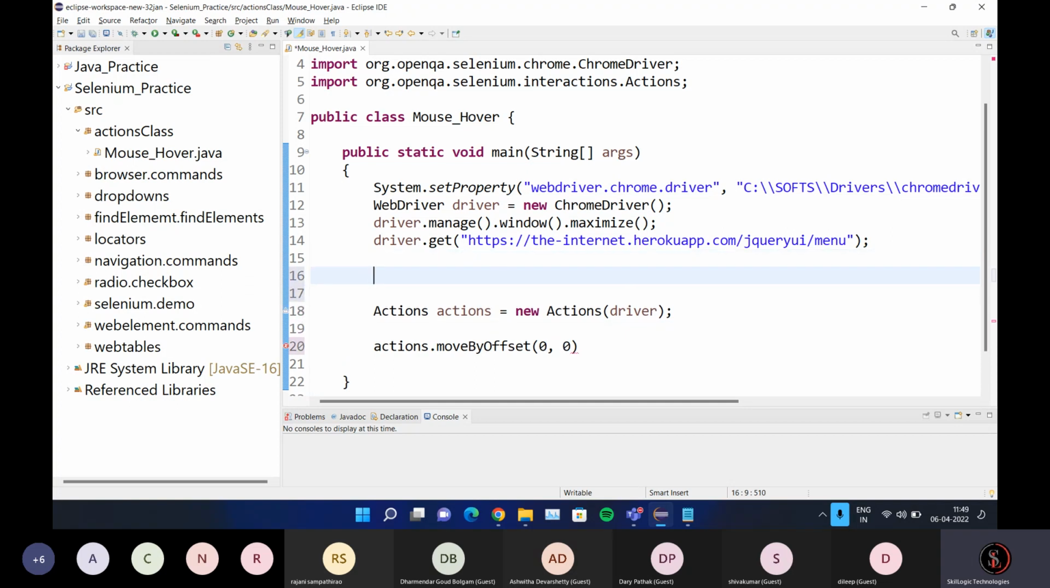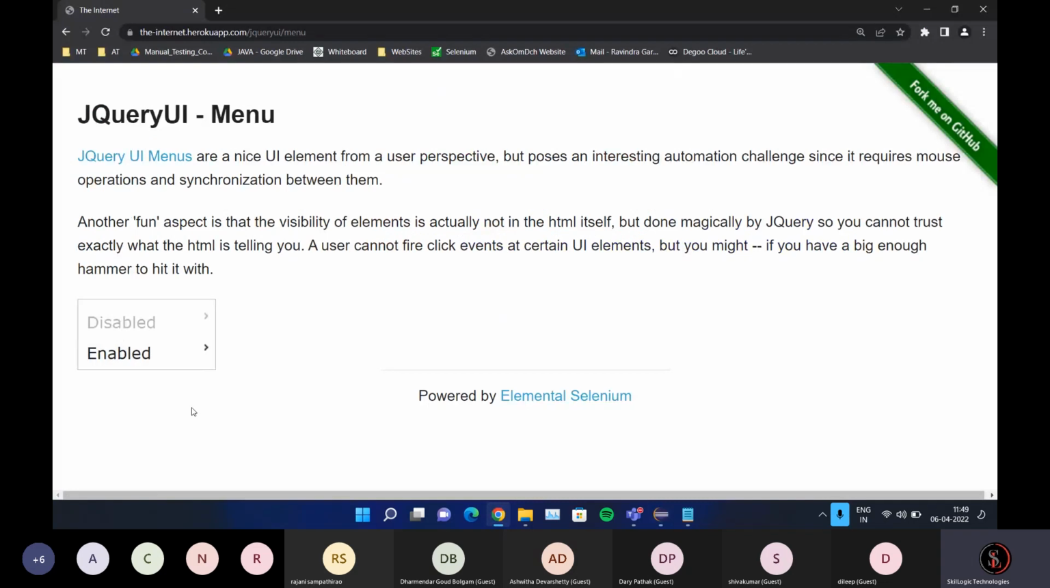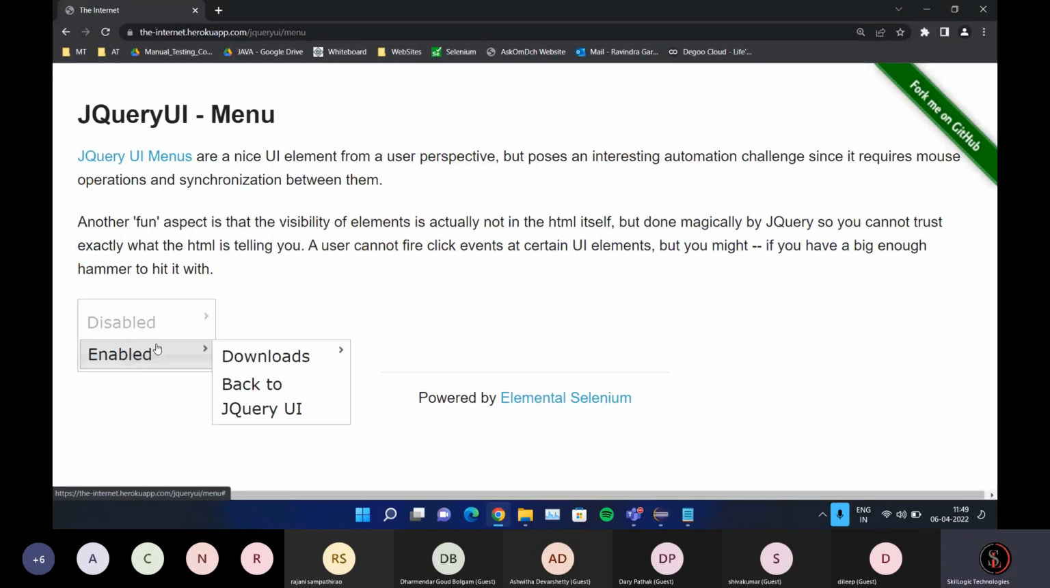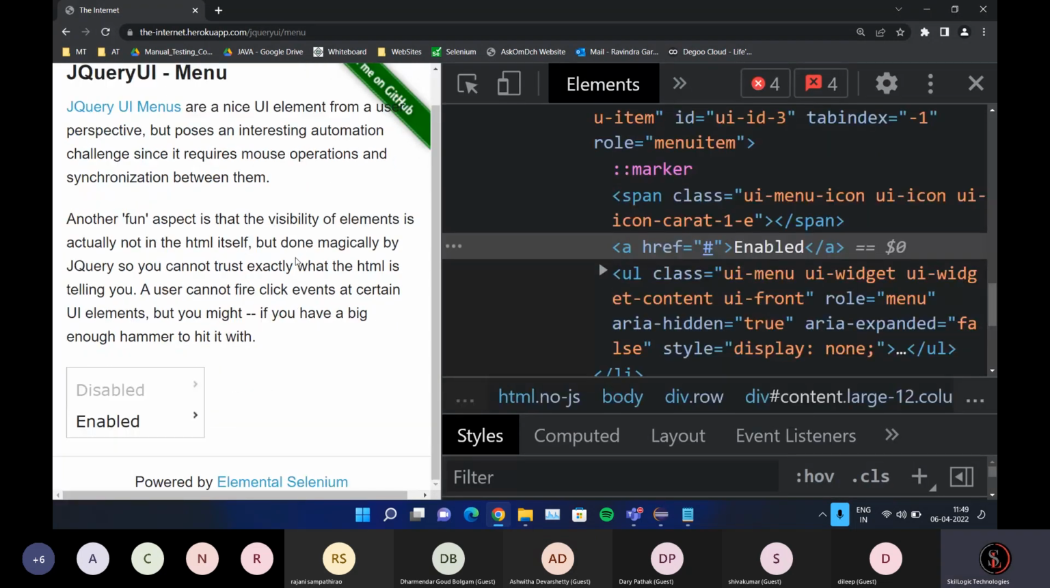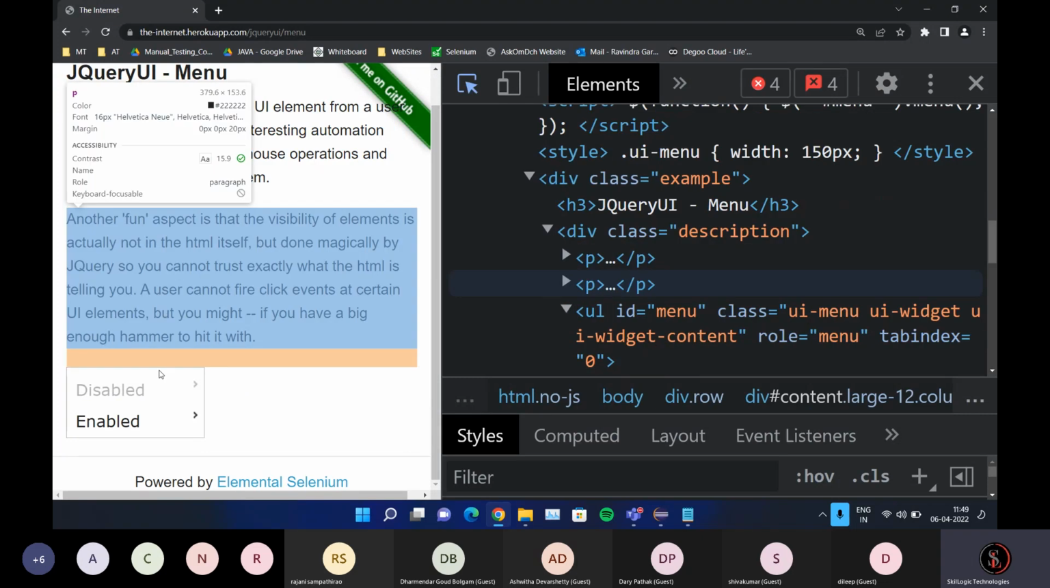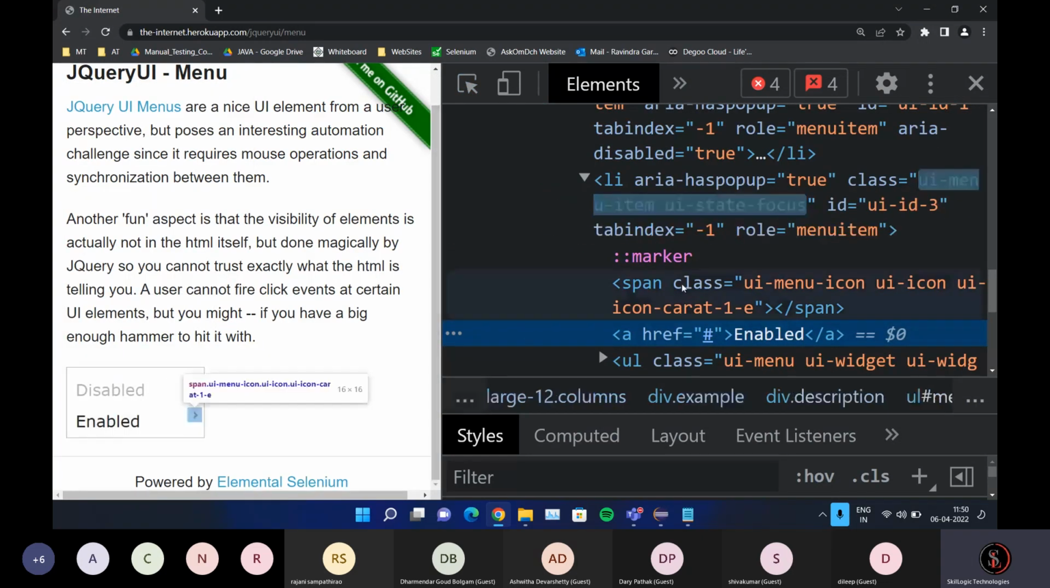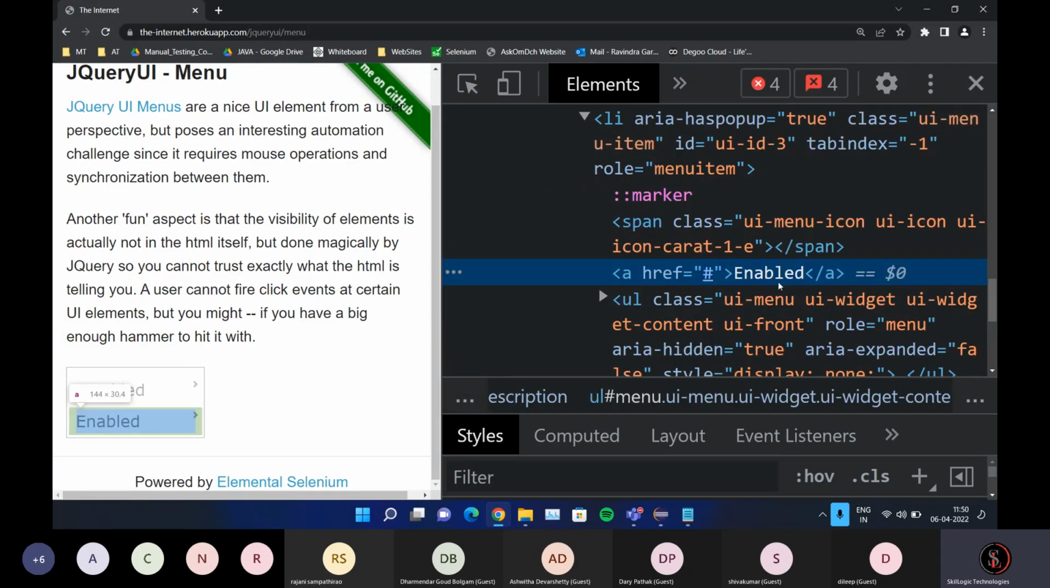So now first we'll identify that element where you want to hover the mouse. To which element you want to hover the mouse, identify that element, get the location of that element, x and y axis. Then you pass it here so that we can move the mouse to that particular point. So now what is the element that I want to mouse over? This Enabled is the element where I want to move my mouse. Just select this, right click and inspect. Inspect and click on Enabled. So this is the link Enabled, right?